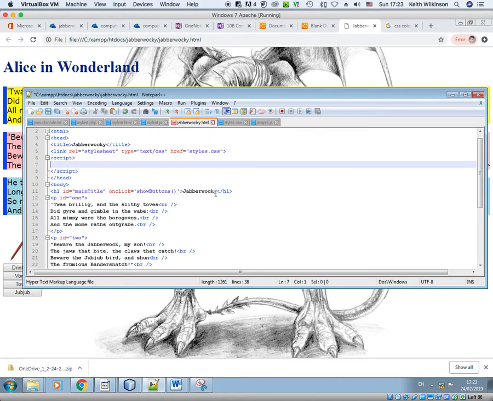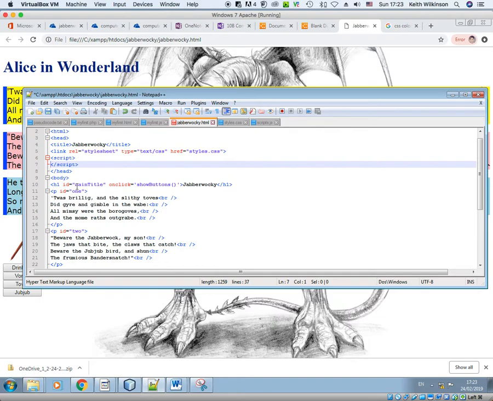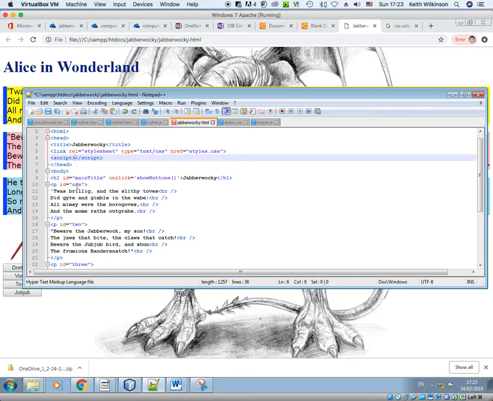So I'm not finished. What I need to do now, when we did styles, we actually deleted the styles tags or styles elements, and this time we don't delete the script elements. We need the script elements. We need to keep them so that we can link to our file. And the link is even simpler than the link to the style sheet.